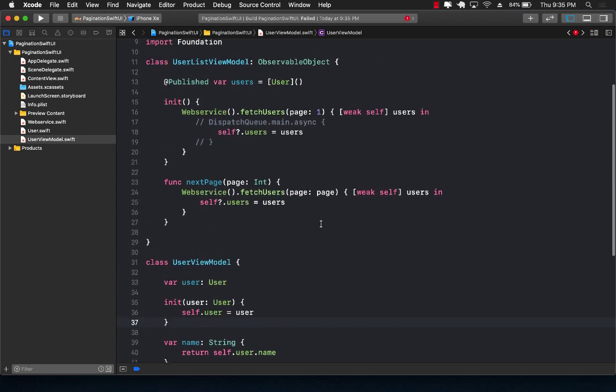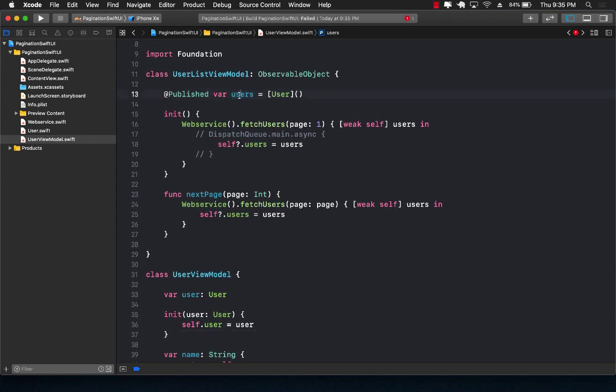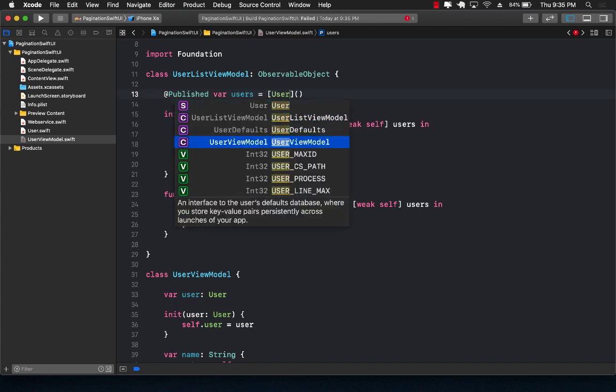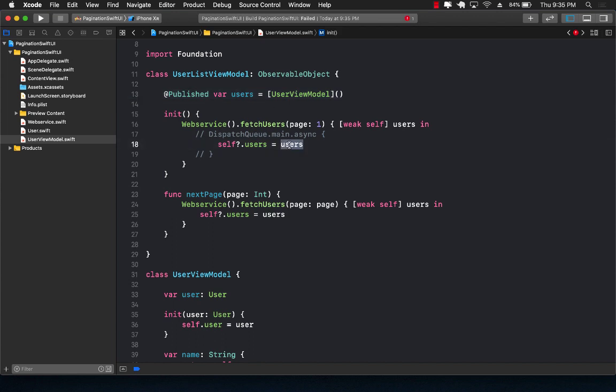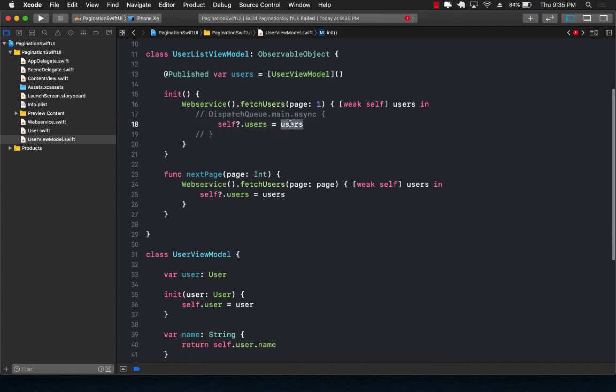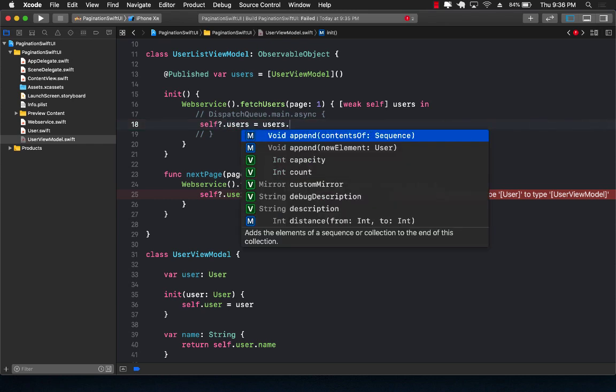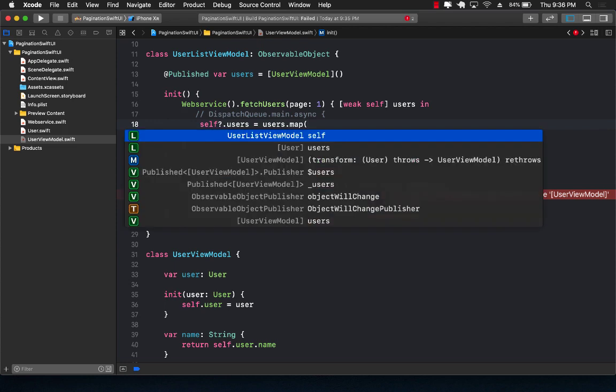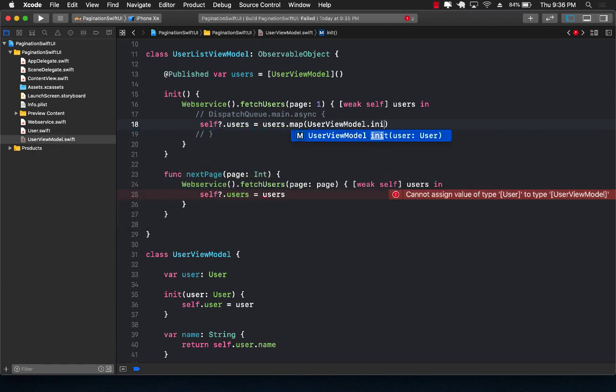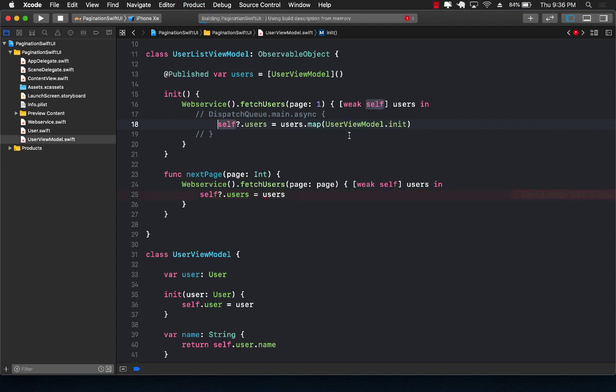Now, one thing to note over here is that we will not really be returning users, which is a domain object, but we'll be returning a UserViewModel. This means that when we do get the users over here, we can map through them and assign the user view models to users. So we can go ahead and say map and then call UserViewModel.init. Let's go ahead and build that. The same will be true for the other one also, which is the nextPage function: users.map and calling UserViewModel.init.